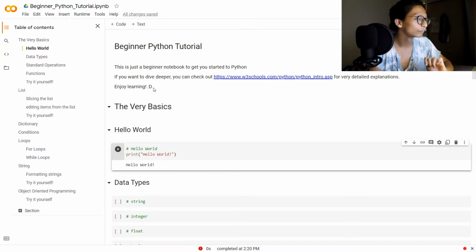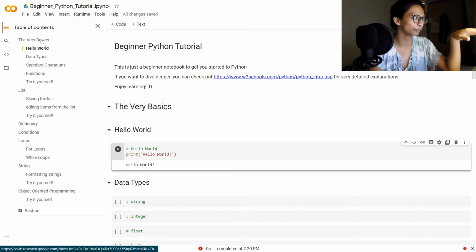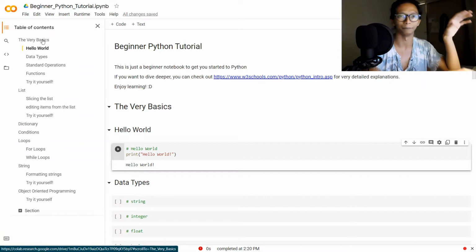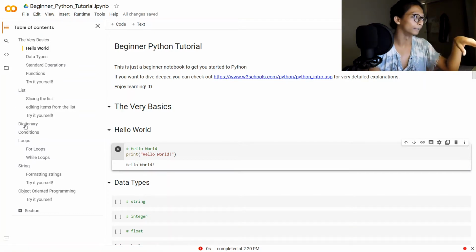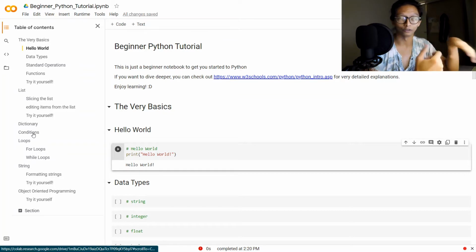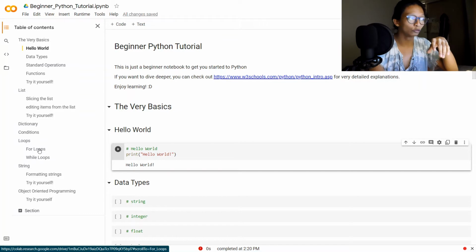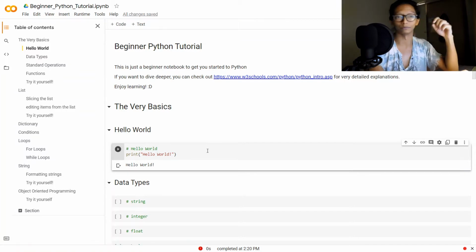This tutorial consists of very basic fundamental stuff: the very basics, hello world, data types, and so on. Then I'll go through the list, the dictionary, conditions (if, elif, and else), the for loop and while loop. Then I'll dive a bit deeper into strings and object-oriented programming.